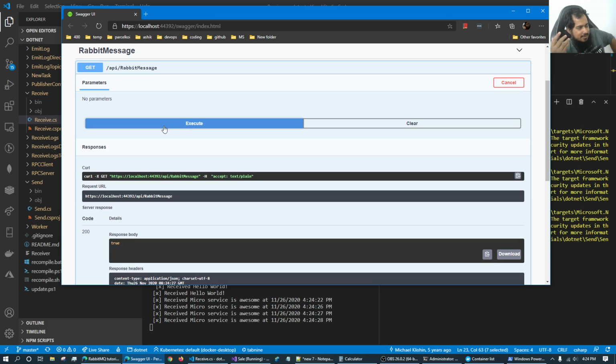So what we can see is two different projects. Even though one is a console application and the other is a web API application, it doesn't matter because both are connected with RabbitMQ, and when we send a message to the queue, the receiver will get the message because it's RabbitMQ's responsibility to deliver the message to the receiver.